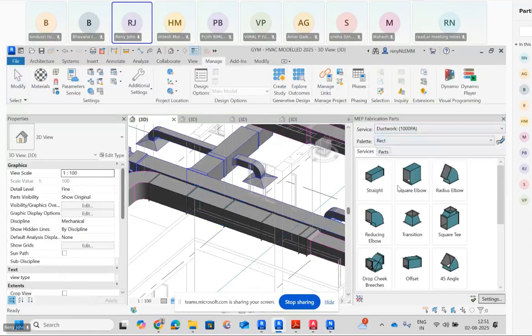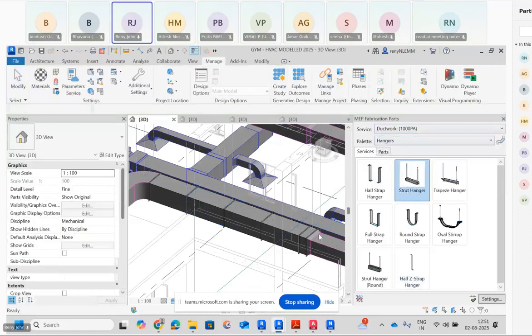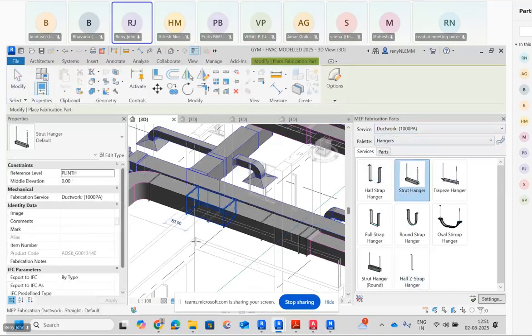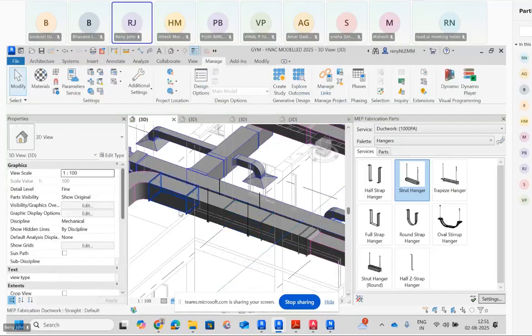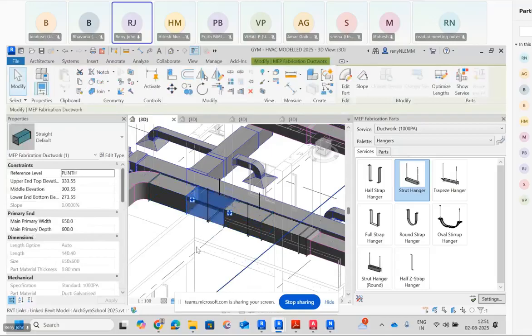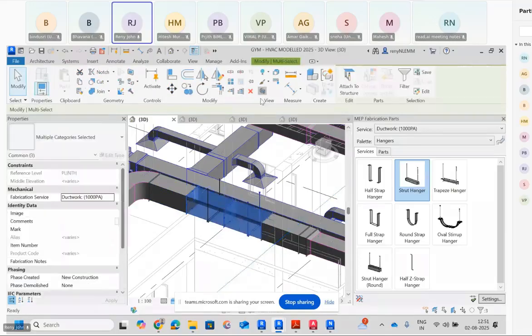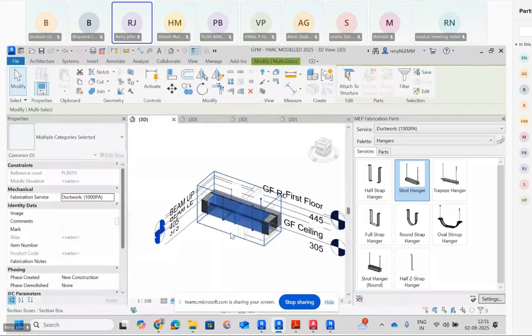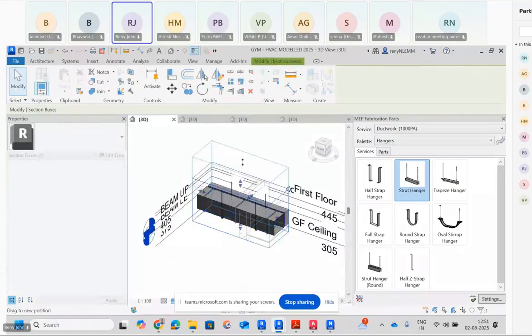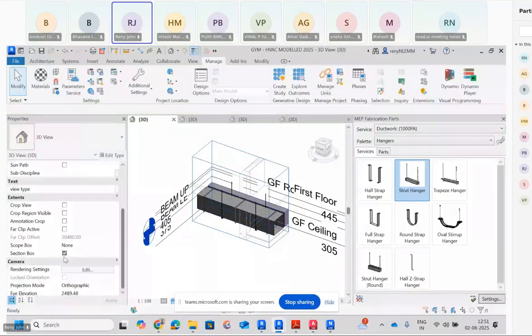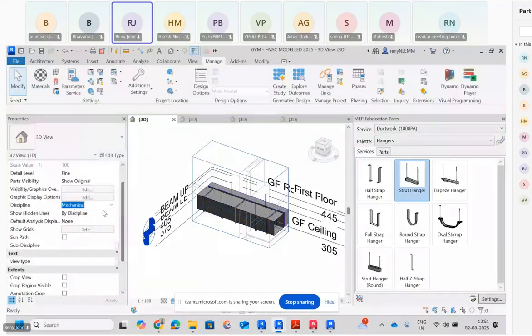Rectangular, we have hangers here. Okay, go to a strut hanger, and yeah, you can see the hanger. Okay, if you want to see it more clearly, I'll go to this view. This is how it looks like in the fabrication model. Okay, and here I'll change the mechanical to coordination to show you how it actually looks like.